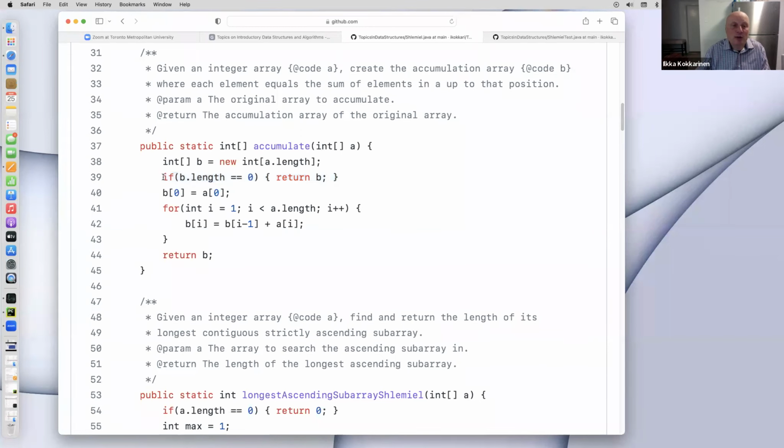So if the result array is empty, then return the result array. We could actually rearrange lines 38 and 39. Because the empty array is effectively immutable, we could just return the empty array. But this way guarantees that the accumulation array in memory is separate from the original. You may or may not need that property, who knows.